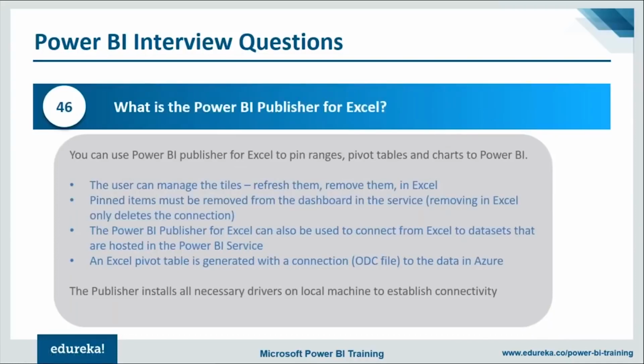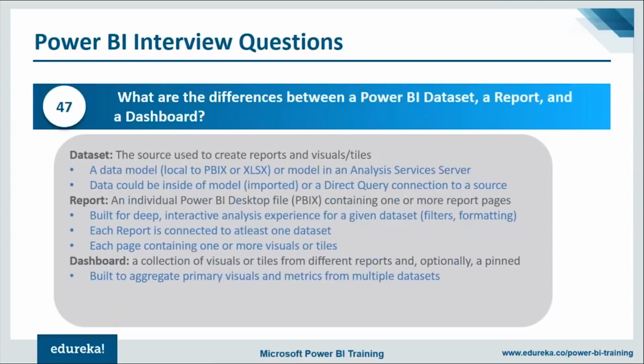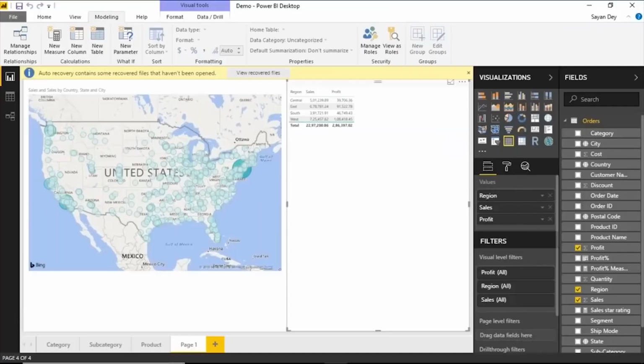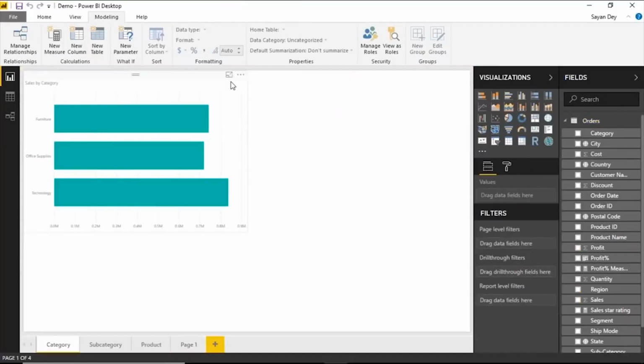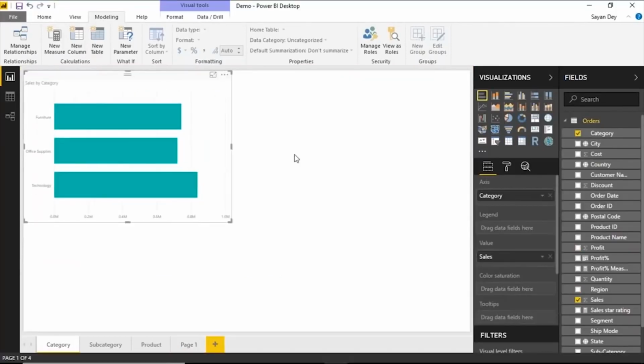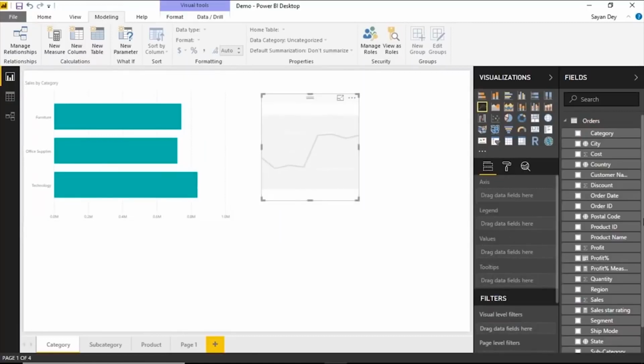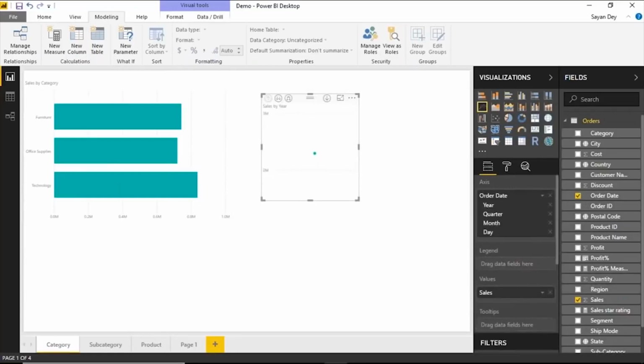Power BI Publish for Excel, we have talked about this already. The differences we have briefly talked about. Edit interactions typically work at the visual layer of Power BI. Another very important component, especially in the visualization stack, is edit interactions. Here, this is a very simple bar chart I have. I can build a line chart in parallel here, and my line chart is going to show my sales based on order date, let's say. A very simple line chart I have here.